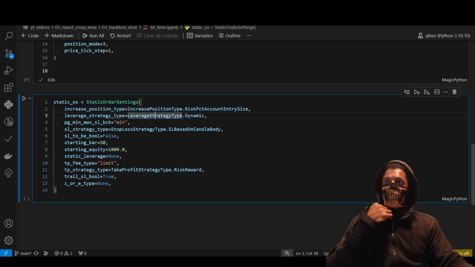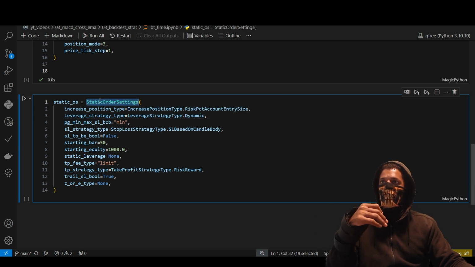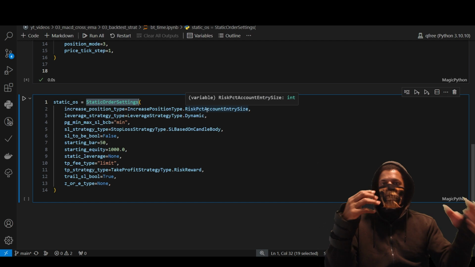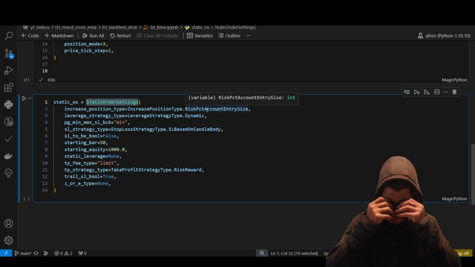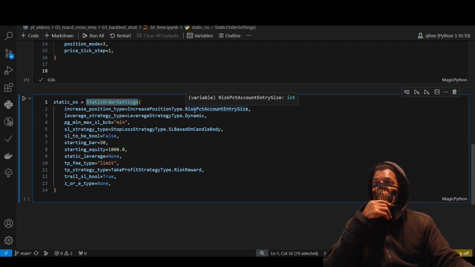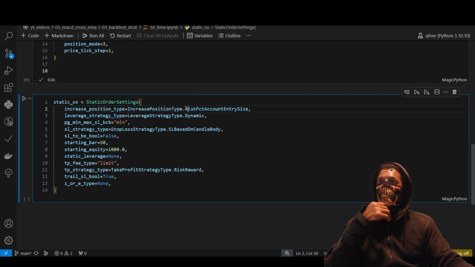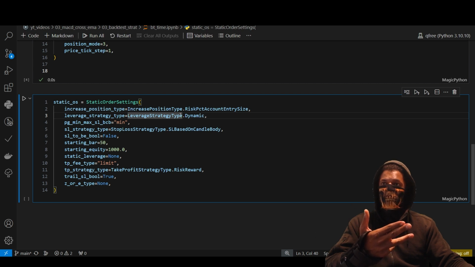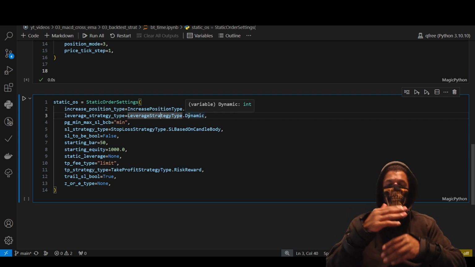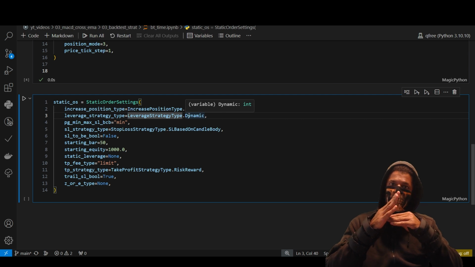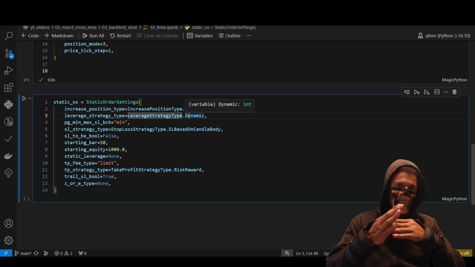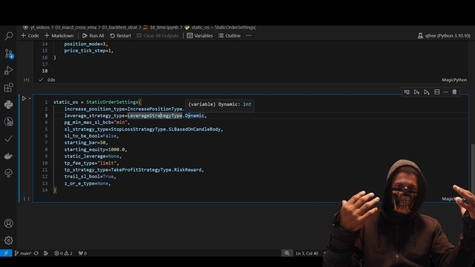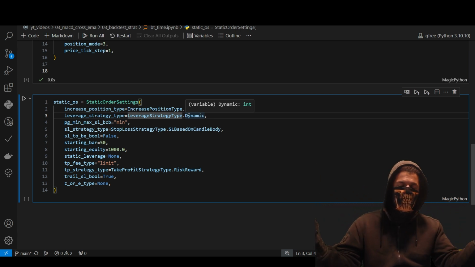And so here again, if you want to know more about static order settings, you can go to the website, check out the YouTube videos that are associated with this, and it will explain all of this stuff in more detail. But you have some different settings for increased position type. You have some different settings for leverage strategy type. Leverage strategy type dynamic just auto updates your leverage to put your leverage right below your stop loss, so that way you have more money to work with to get yourself into other trades.